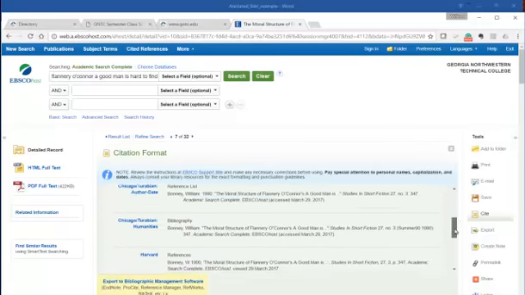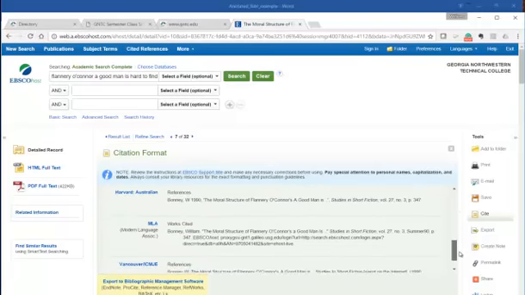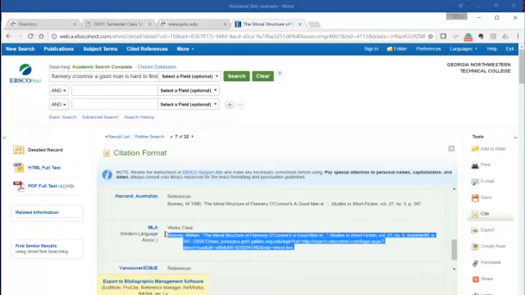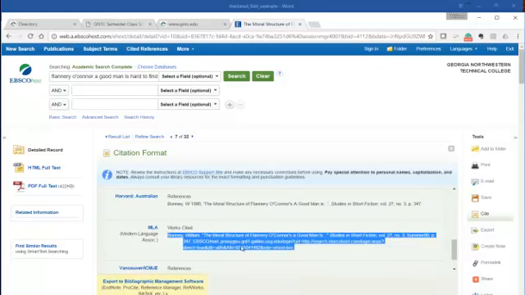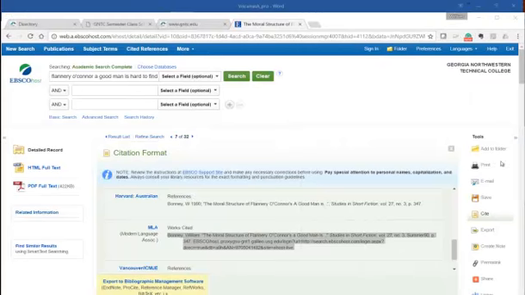Now, as we discovered in class, the MLA citation right now, for whatever reason, is not exactly right. That's okay. We're going to highlight that, and we're going to copy, and then I'm going to go back to here. Now, I realize I'm going to copy and paste this.